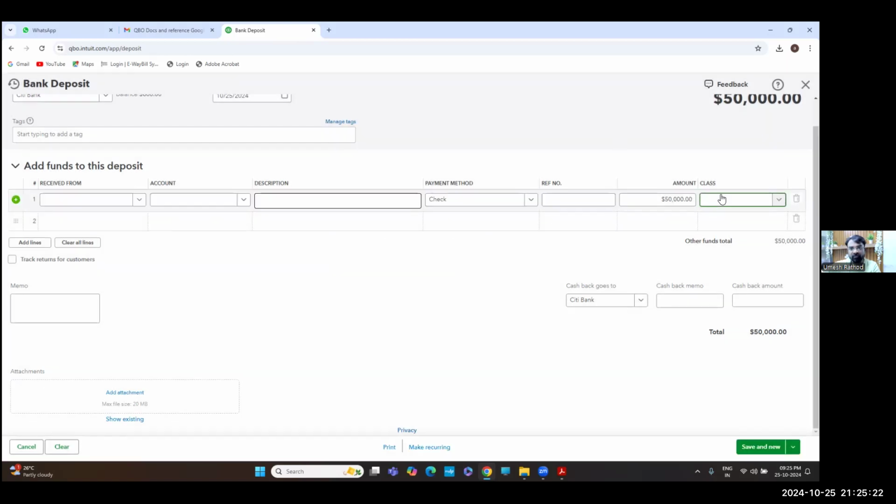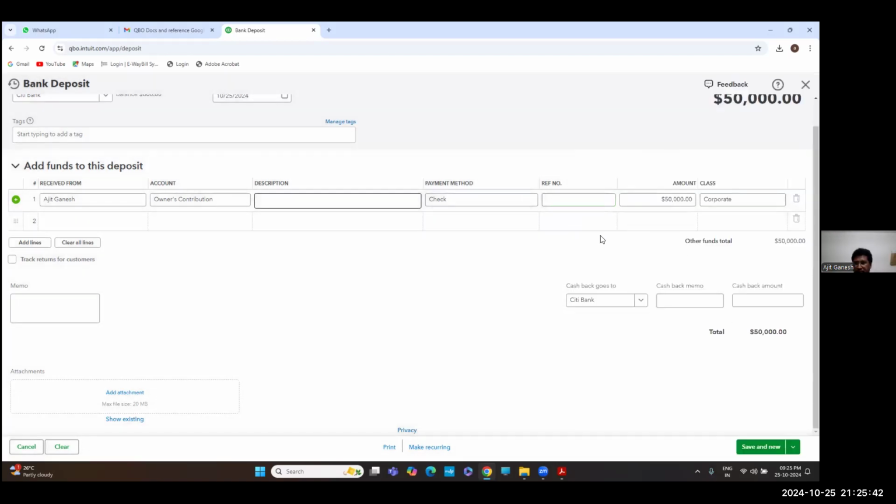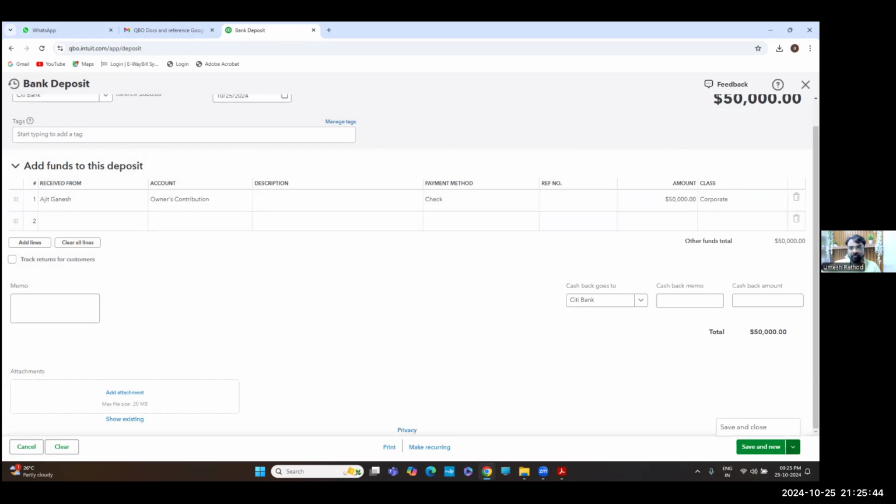This is where we are getting the error. Okay, so here we have to create one department, and that is corporate. Whatever is not related to any other department, we just add under corporate. Okay, here save and close.